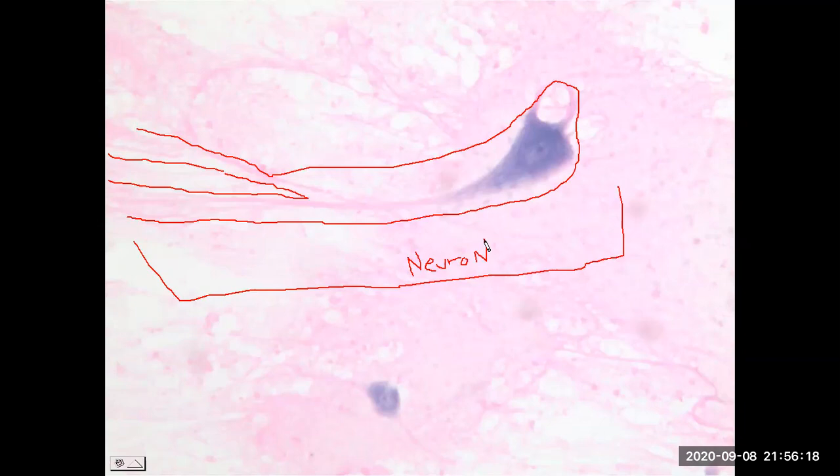And now the detail of a soma or cell body, not specifically this large portion here. And you can see a soma down here as well, you notice. And again, you can use the word soma or cell body.